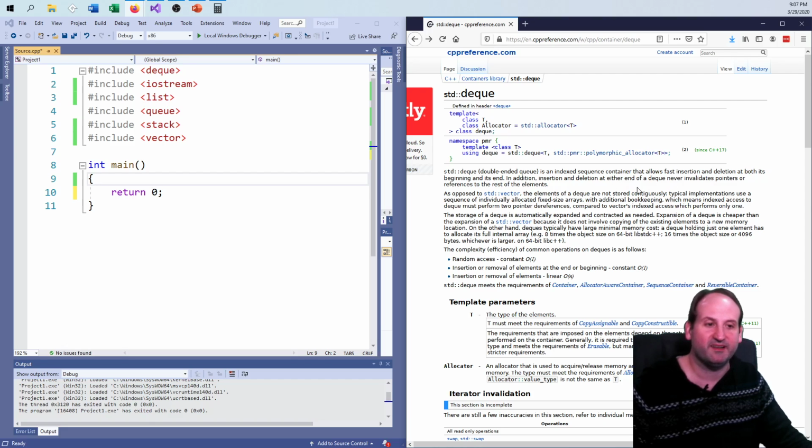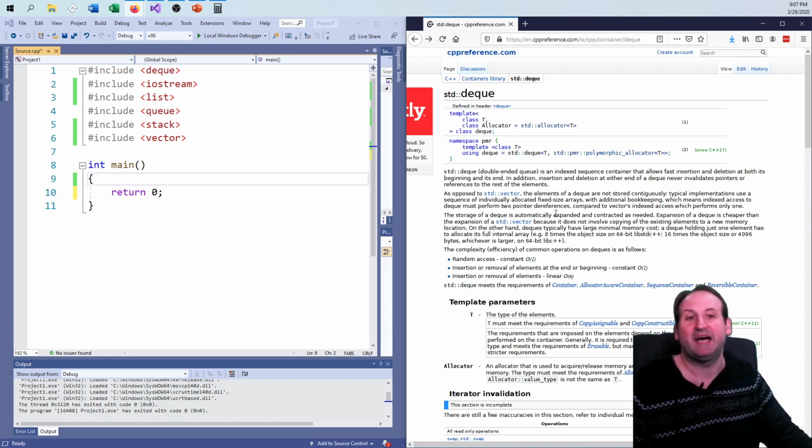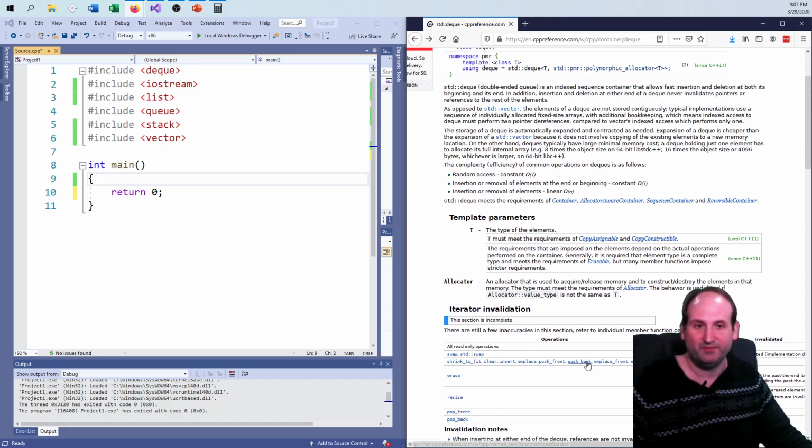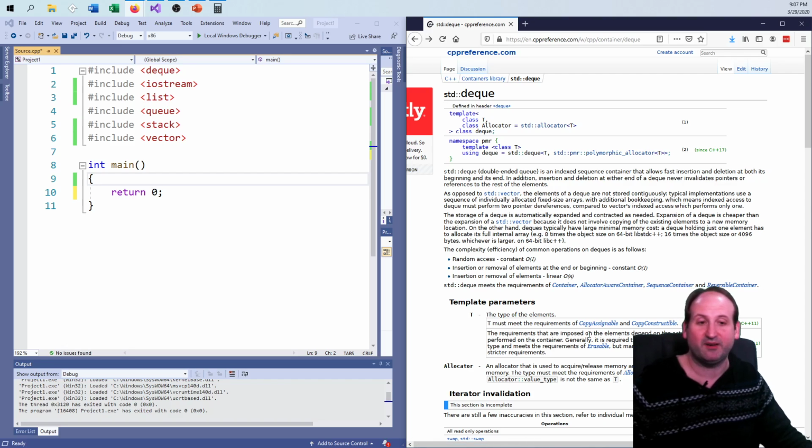sequence container that allows fast insertion and deletion at both its beginning and end. So it's like a vector, but it's not. That's kind of where we're getting at here, because you hear the queue part of the double-ended queue, but you're going to see here that we can actually access it a lot more like a vector than we can for the stack or the plain old regular everyday queue.